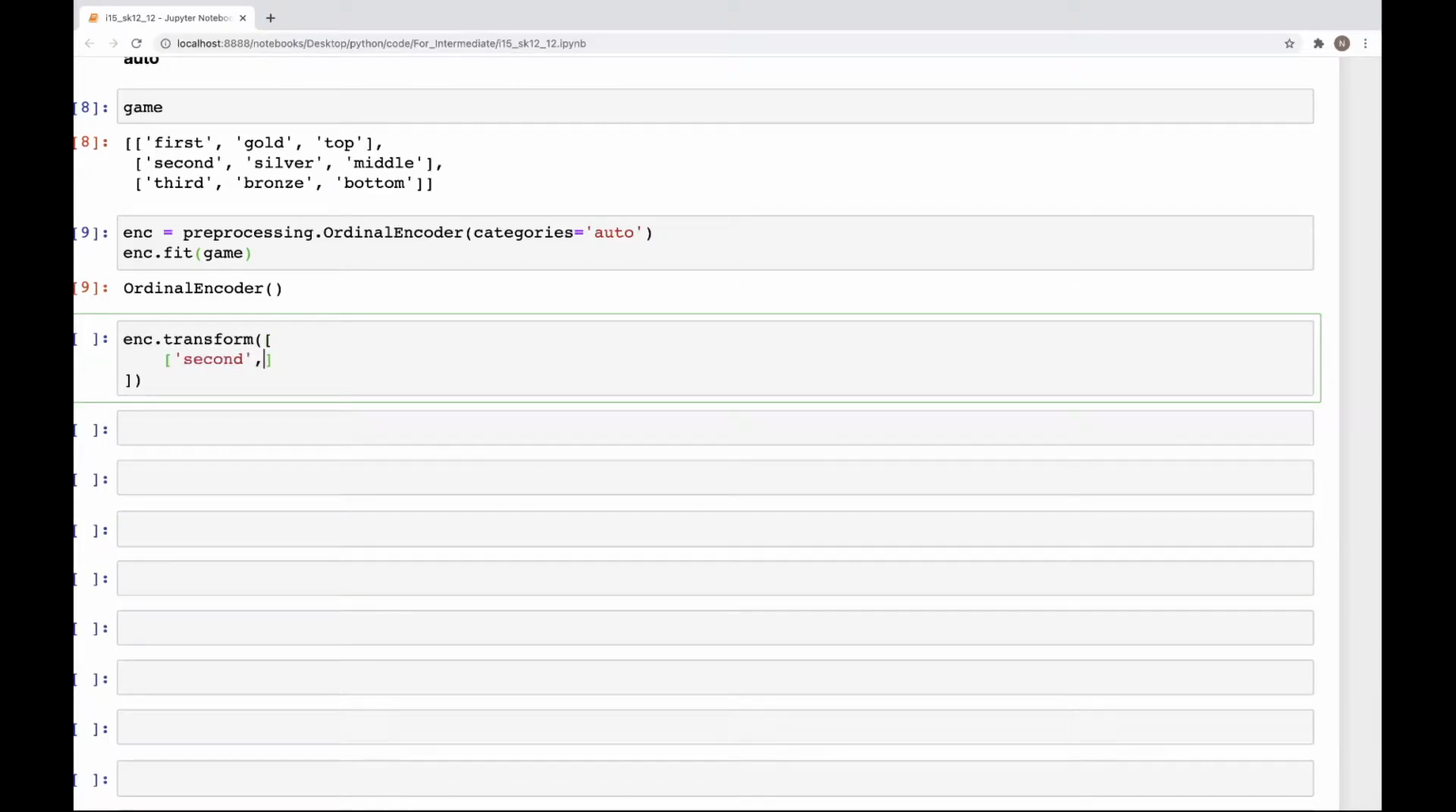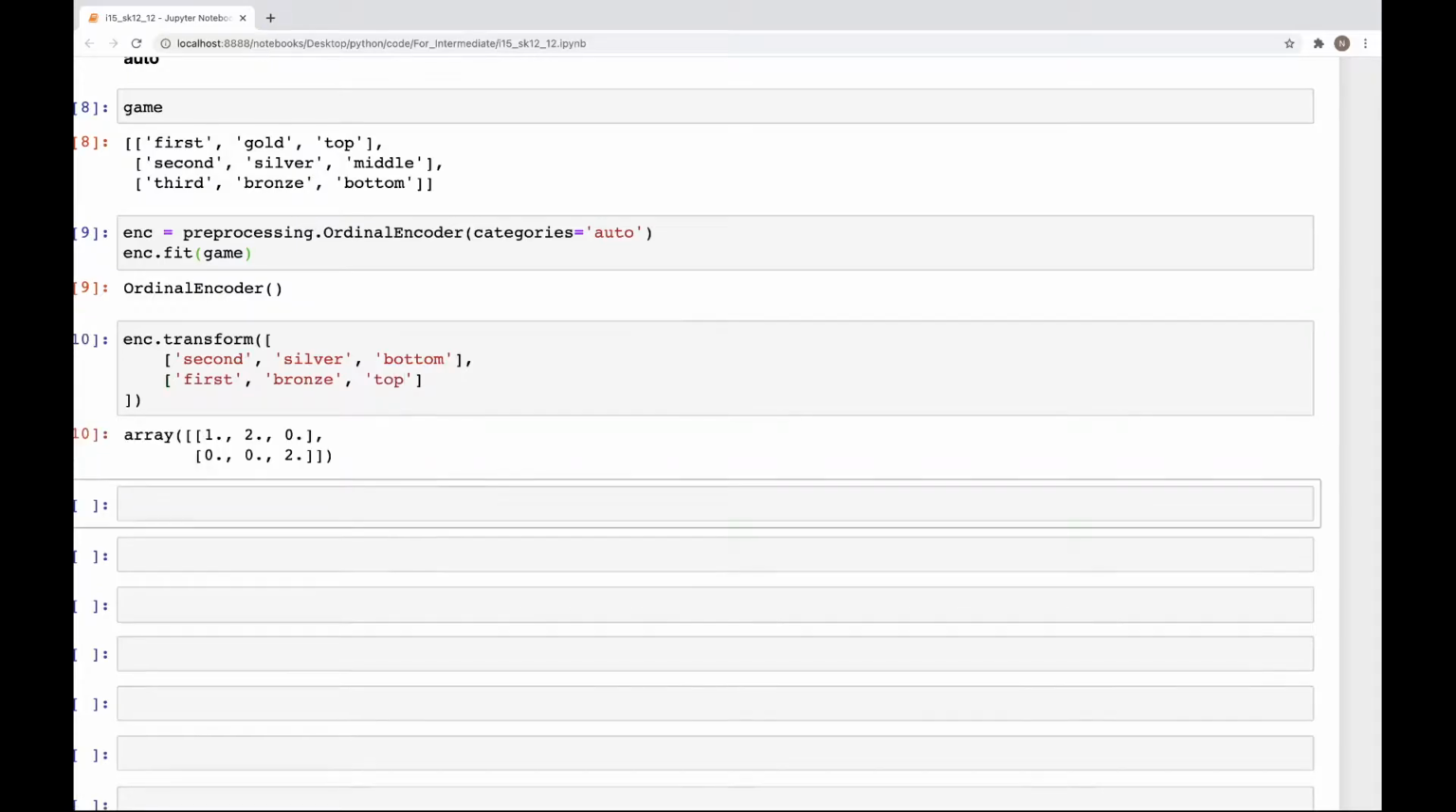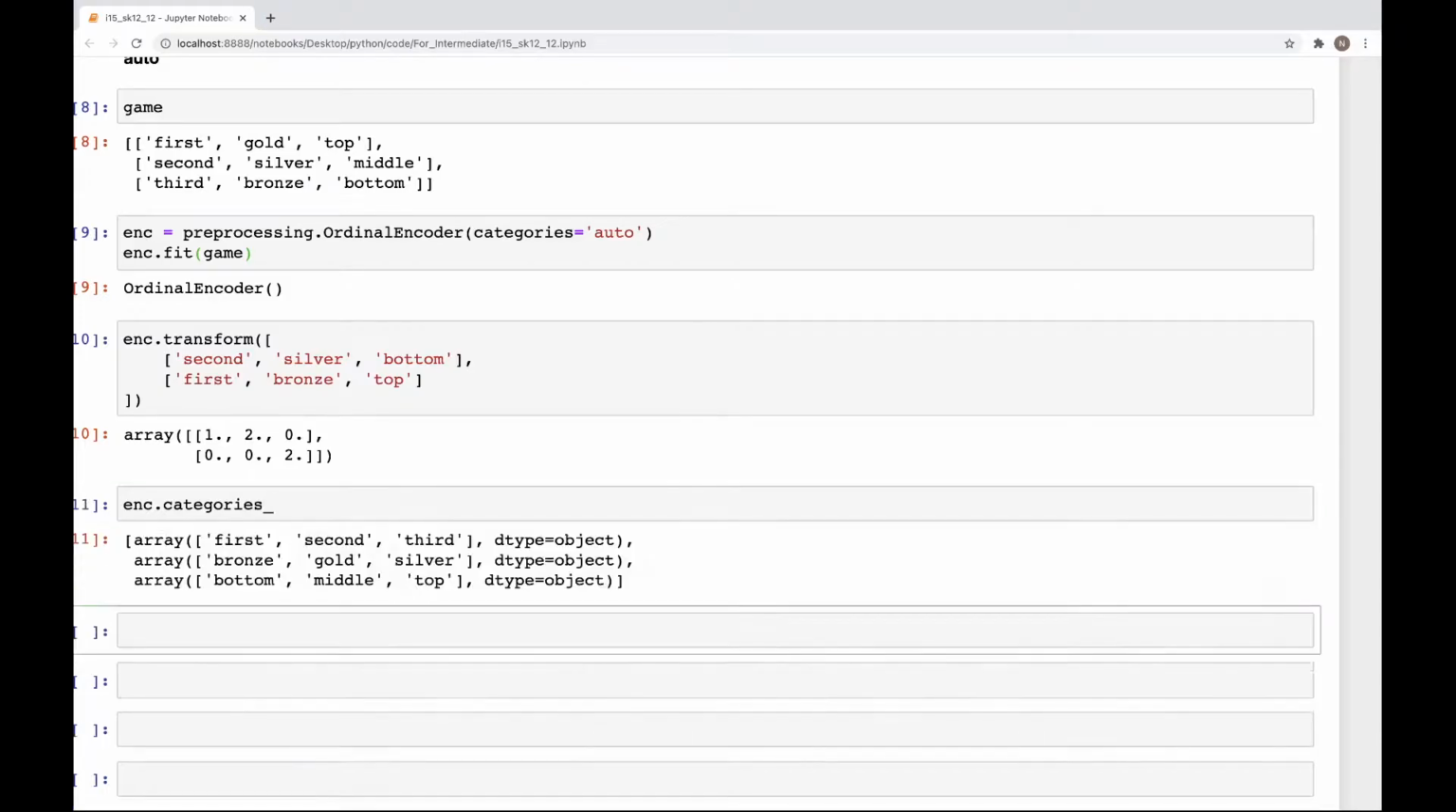So let's say second, silver, bottom, and then we have another list here. Let's say first, bronze, and top. So when we run this, we see that these now have been coded such that they are ordered categories. So we can check the categories, enc dot categories, and these are the categories that we have.